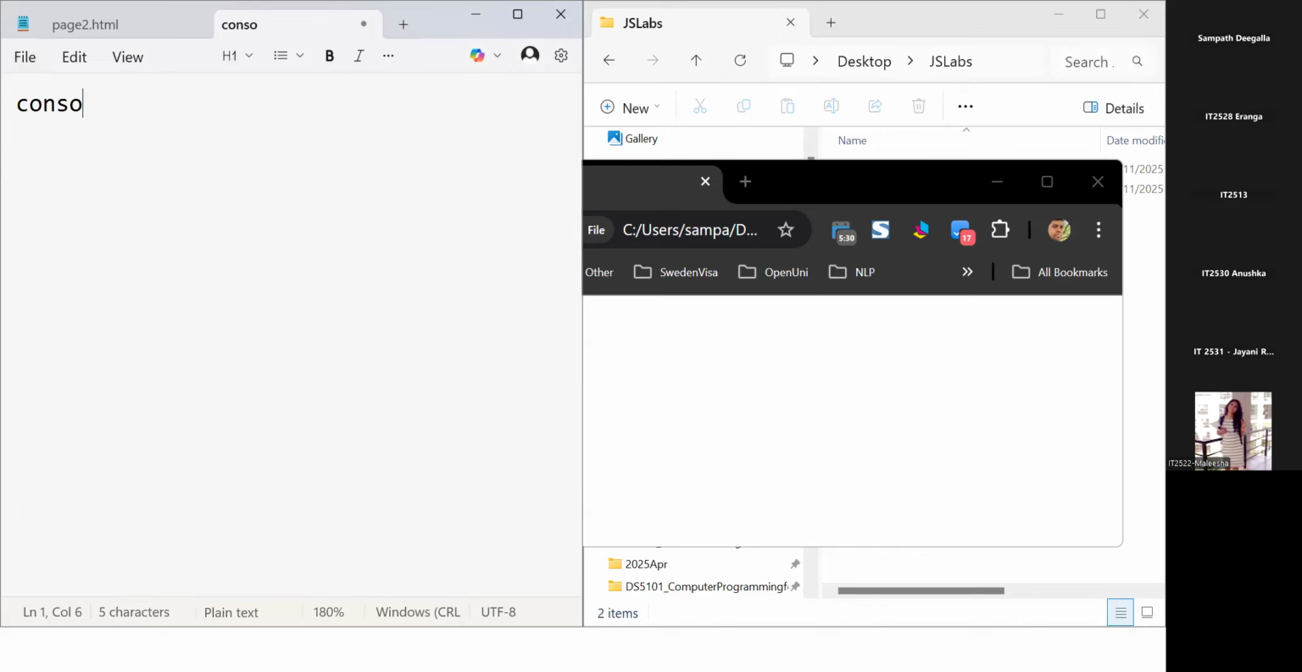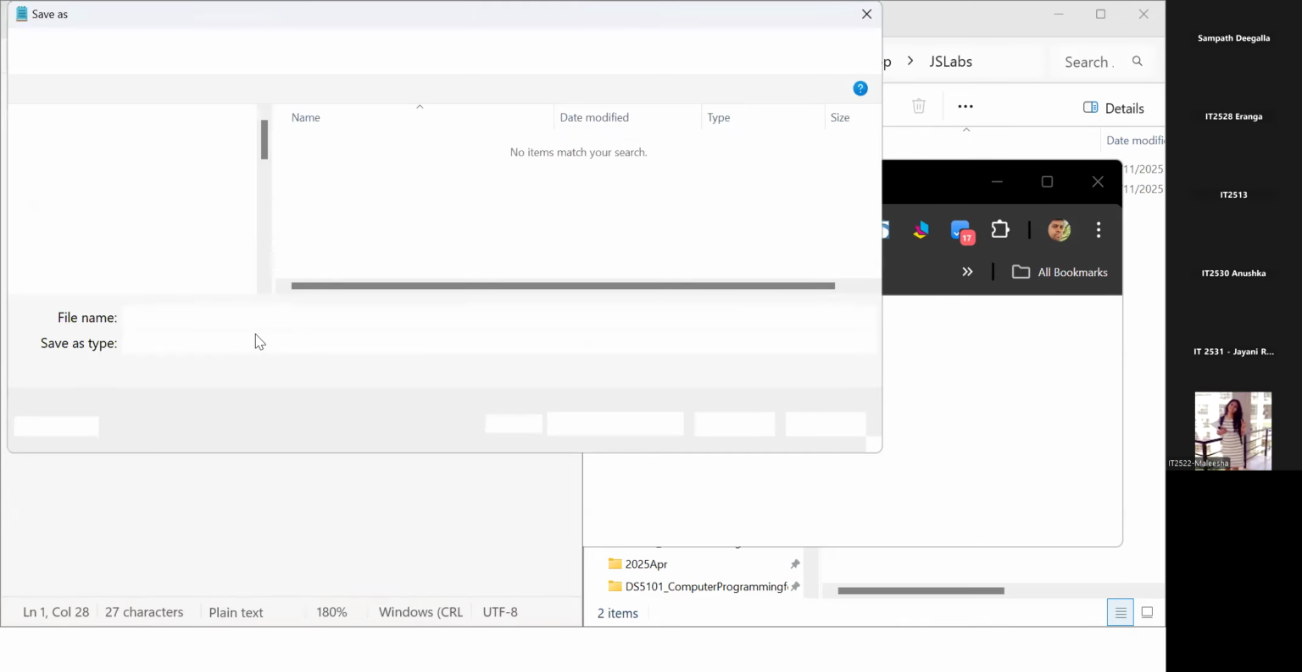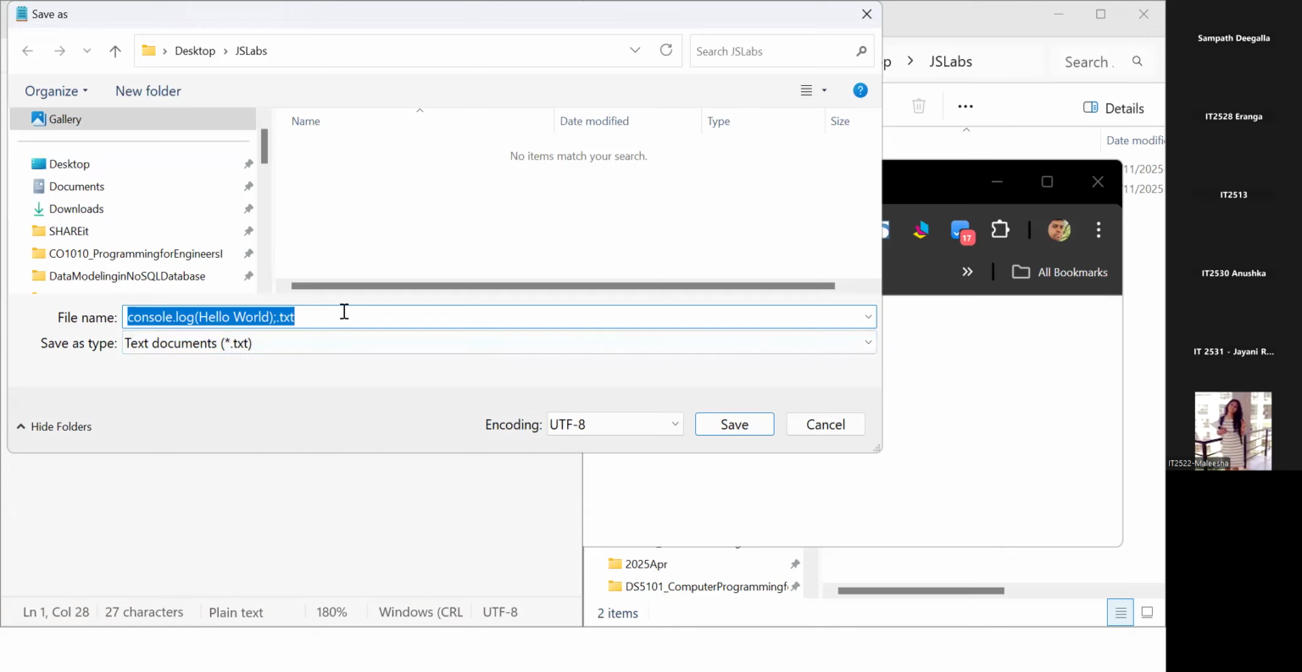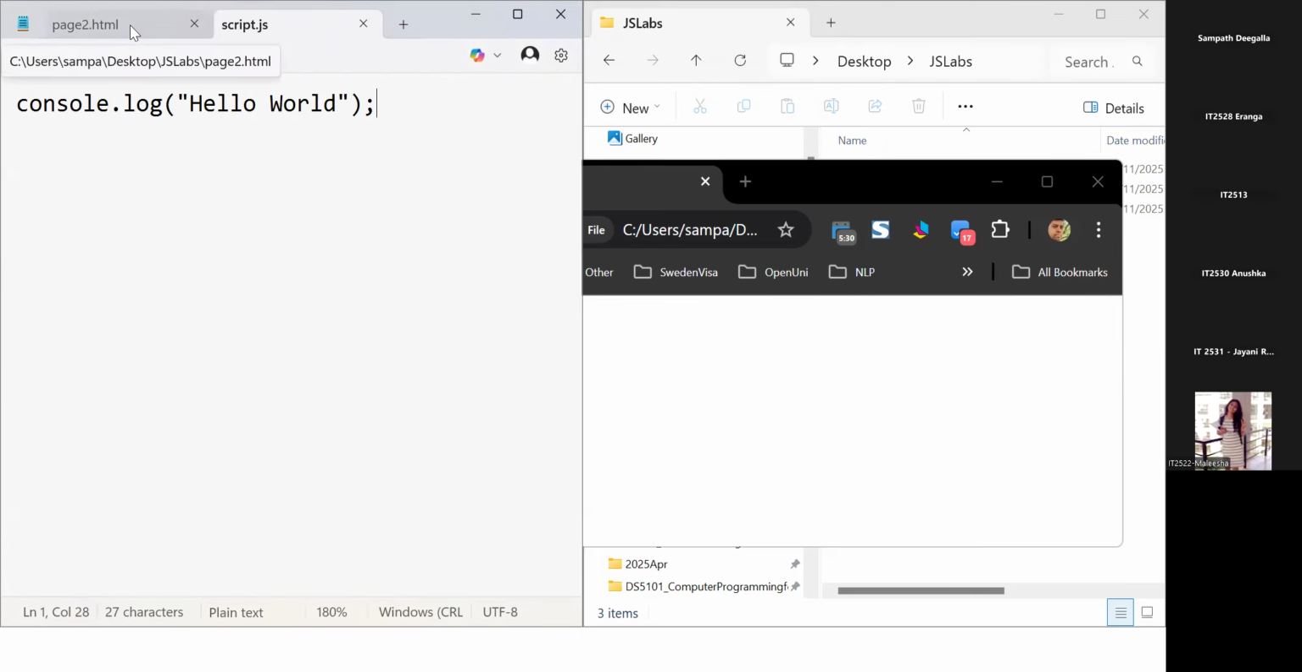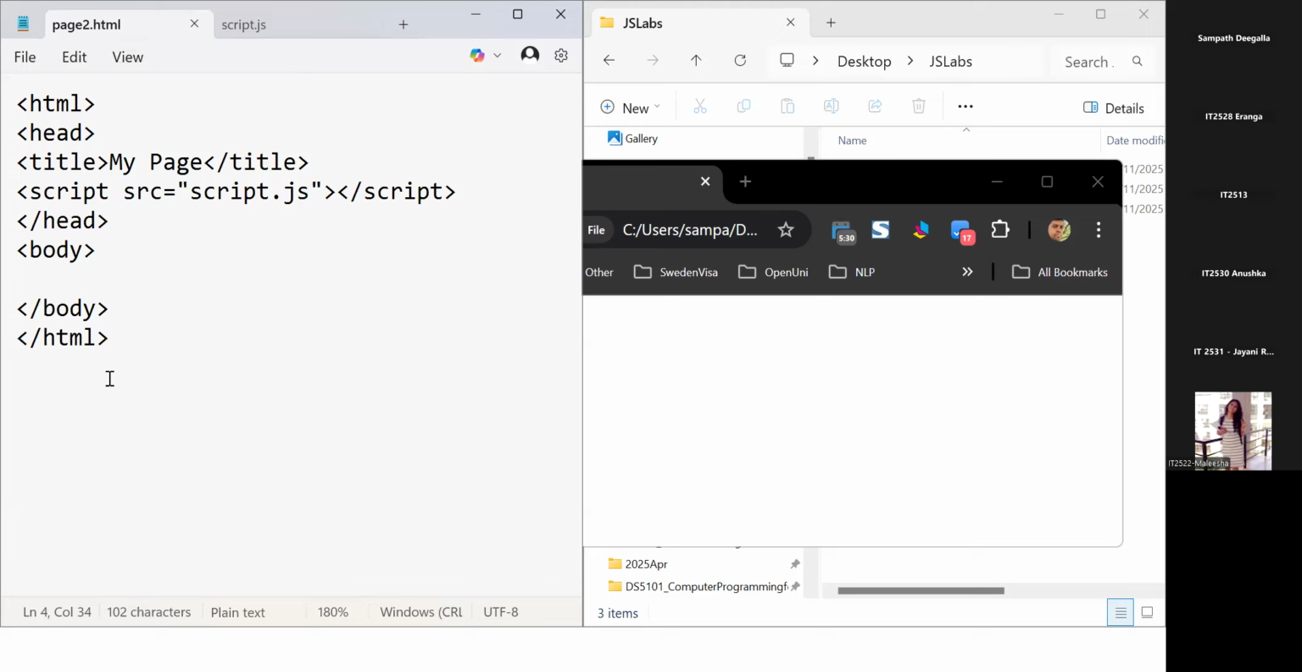So console.log, say hello world. This is what we have written earlier. So let me save it as a script file. So I'm going to save it as script.js. Note that I'm using double quotes. Make sure that you properly save it. Otherwise, it will be saved as a text file. Okay, I'm going to save it. Now you see I have two files. I have page 2 HTML where we have this. Let me share with you the code.